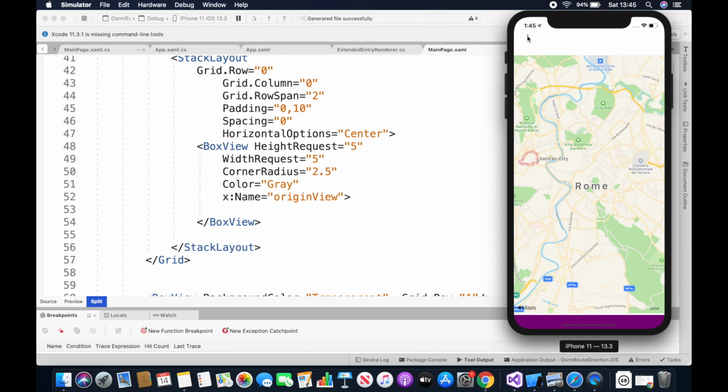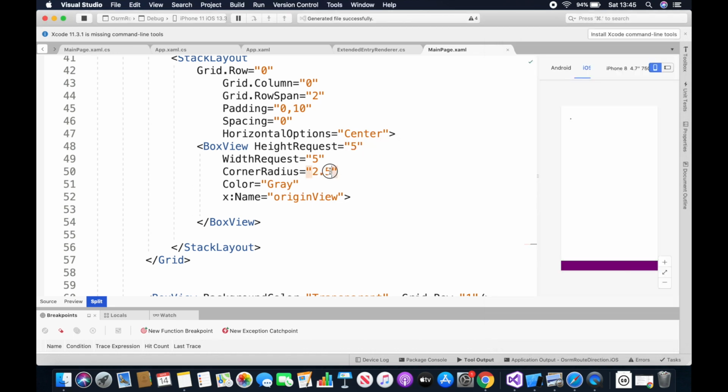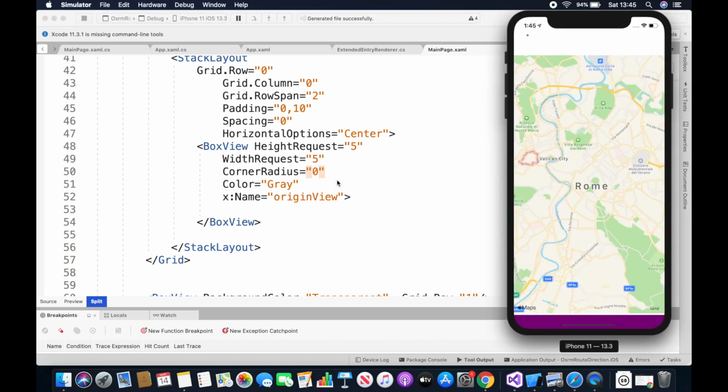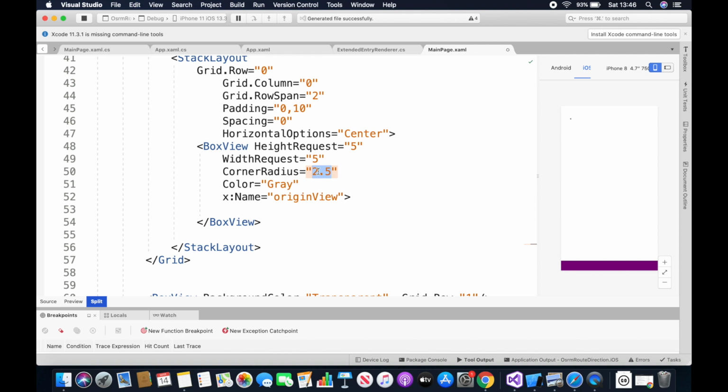So this is the dot we have just created. The reason it's creating a dot is height request 5, width request 5, and corner radius. If we leave the corner radius at 0, it would become a square. So say that.